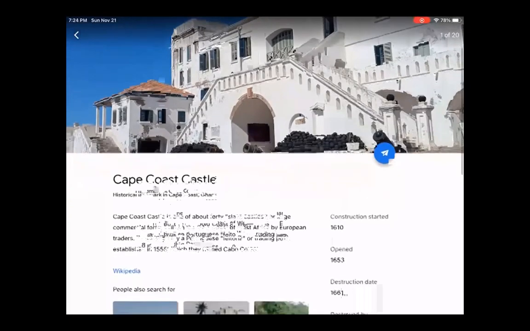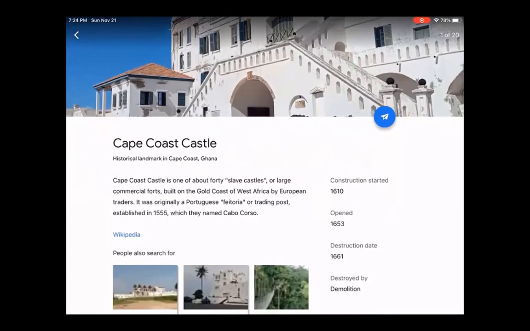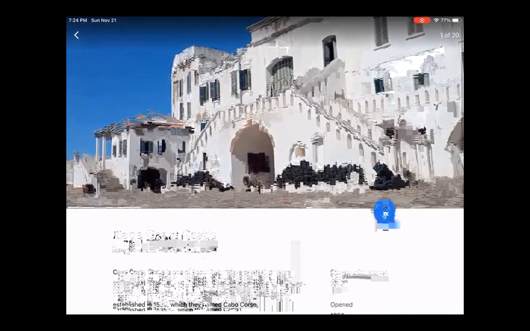As you can see, it was constructed starting in 1610, and it was opened in 1643. So that's basically 43 years of construction. It was not built overnight. You can find out more of that history from the entries in Wikipedia.